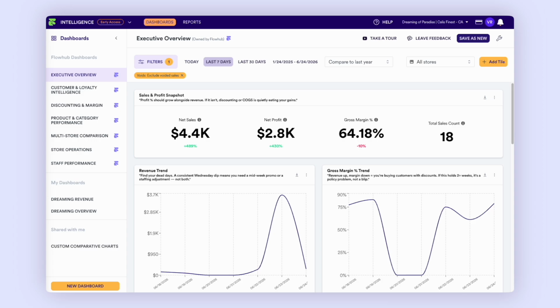This is Flowhub Intelligence Dashboards. Your dispensary's numbers live in one view right inside your POS. No spreadsheets, no exporting, no separate tool to log into. This is one of our default dashboards, the executive overview. But the real story is what you can do with it.